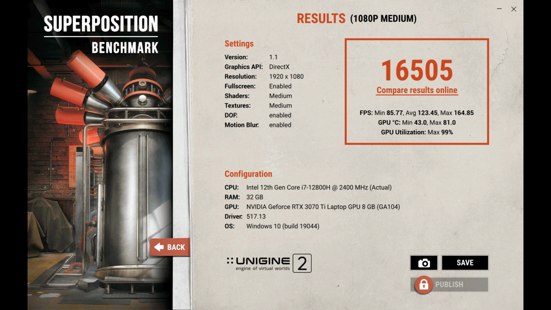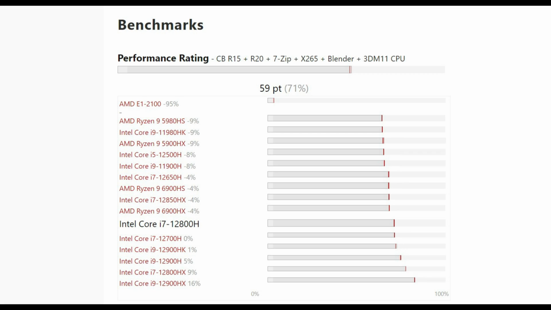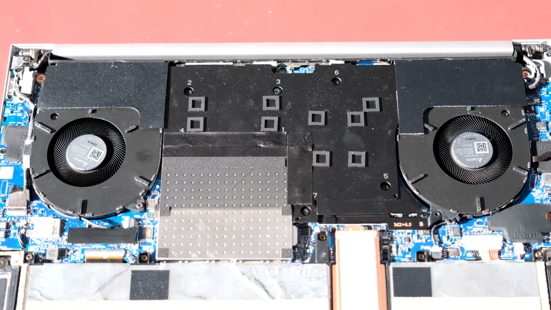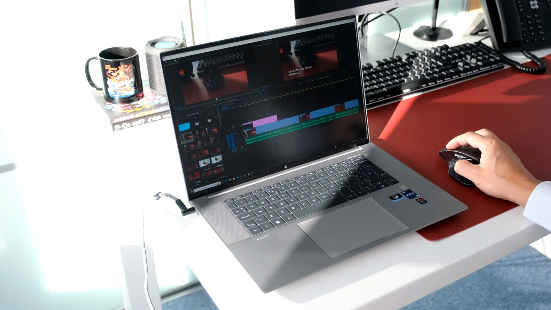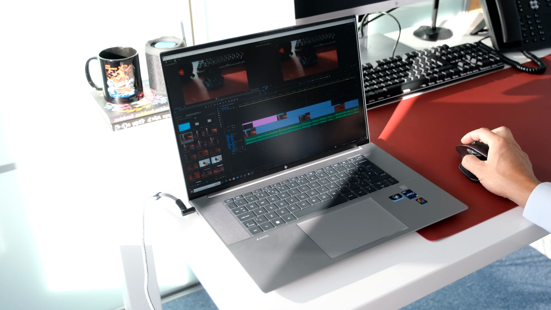Superposition resulted in a score of 16,505. The i7-12800H sits between the AMD Ryzen 9 6900HS and the Intel i9-11900H in general benchmarking results. The dual fan noise is audible and gets loud with heavy CAD or 3D work, but it stays quiet the majority of the time, including Photoshop or Premiere Pro work, for example.